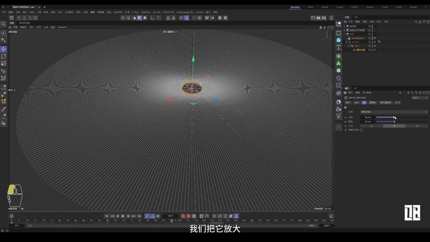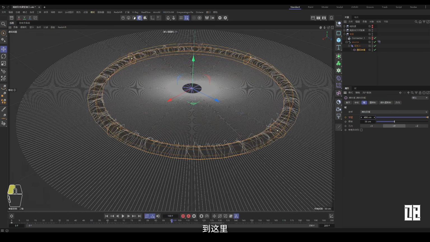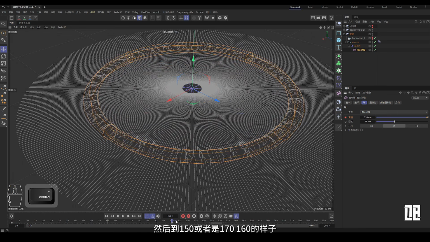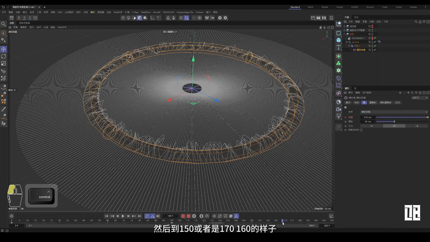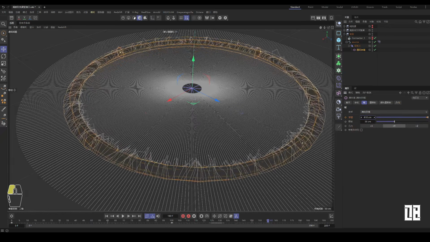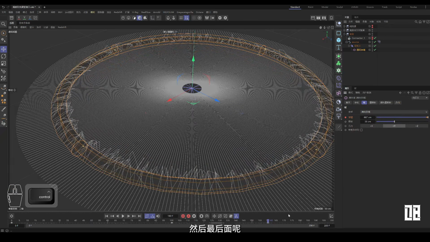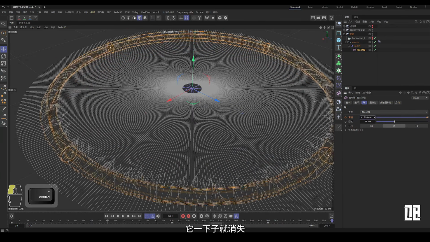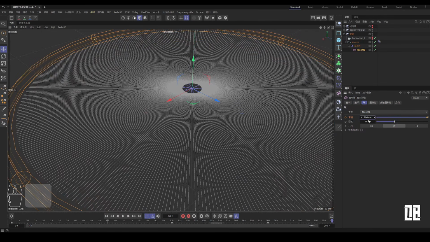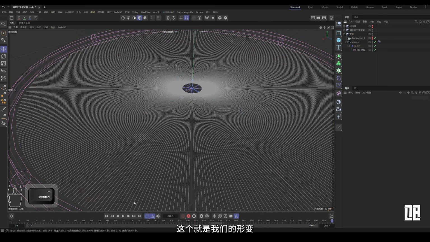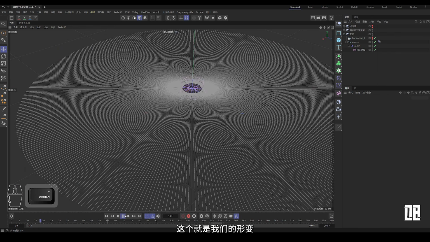Let's enlarge it. Go here. Then it gets to 150 or 170 or 160. Then move on. And then what's at the end? It disappears instantly. Okay. This is our transformation.